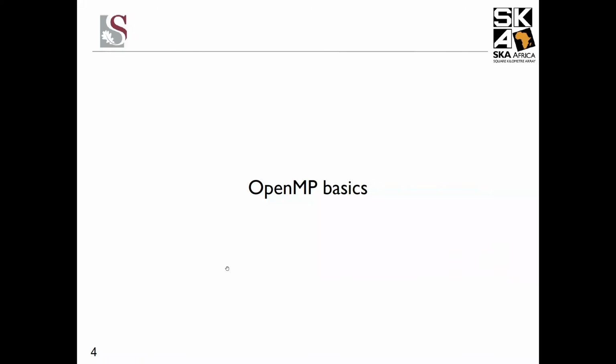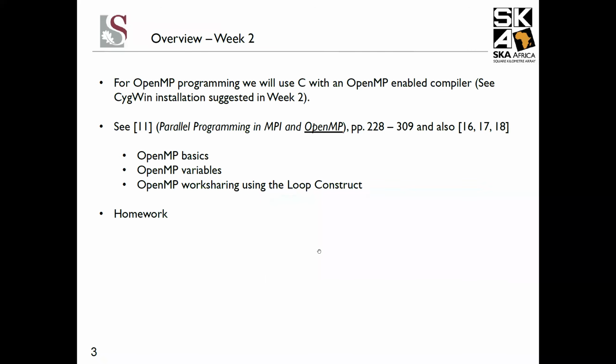continuing with our OpenMP basics. Just to get back a bit and see what we're going to do: OpenMP is something that we program into our C code and that the compiler picks up. So it's a compiler optimization strategy. You need an OpenMP-enabled compiler, and this should be fine if you follow the Cygwin installation that was part of week 2.